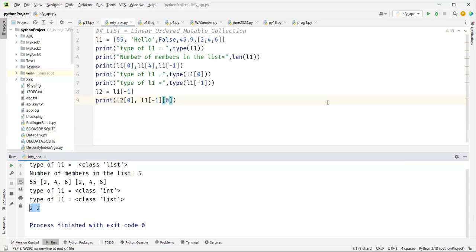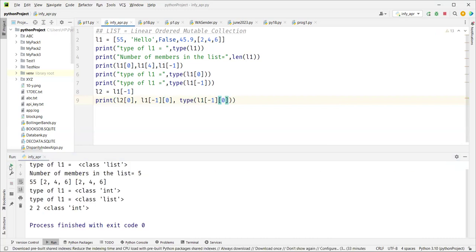So yes, you can access each member. Now, what is the data type of L1 of -1 of 0? The data type of L1 of -1 is list, but within that, L1 of -1 of 0 will be integer. So L1 of -1 is a list, but individually it is an integer only.